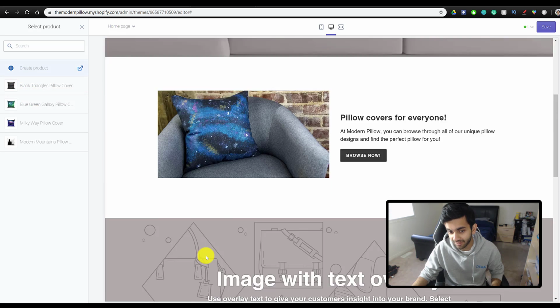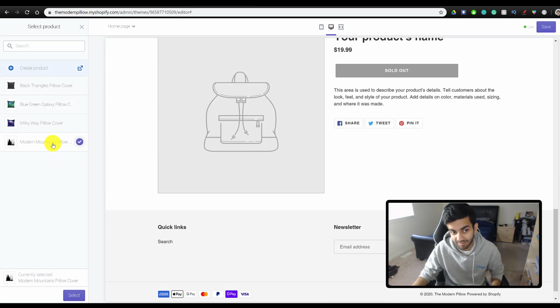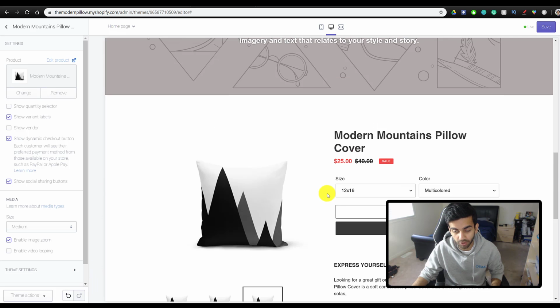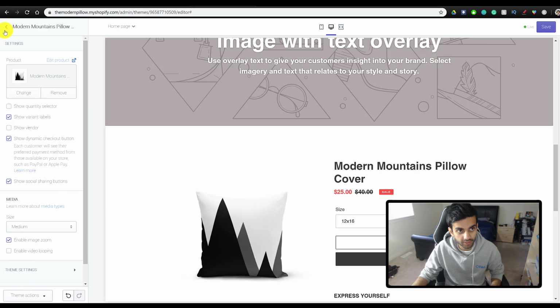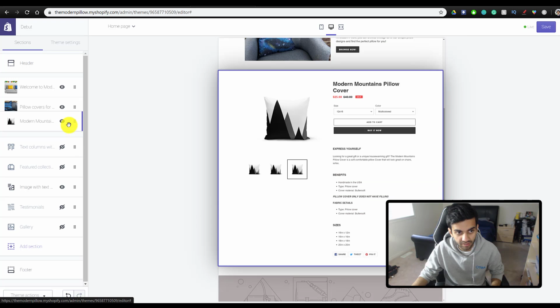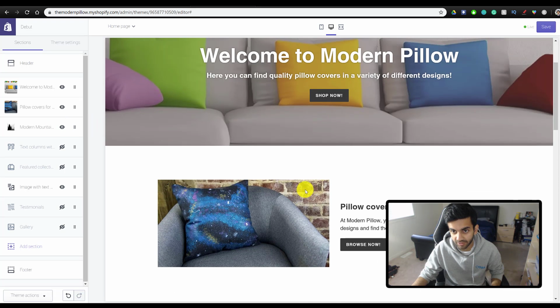Since we already show this galaxy pillow, I think it would be cool to add a mountain pillow. I'm going to click on select and it's going to add this product to my store. And then we're going to go back and we're going to drag this section right underneath the image and text that we have over here.